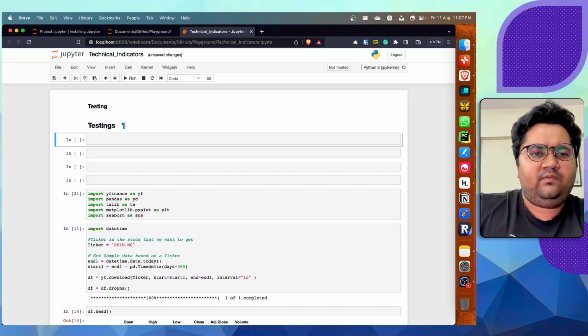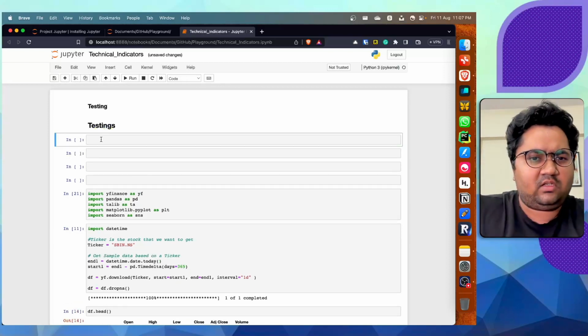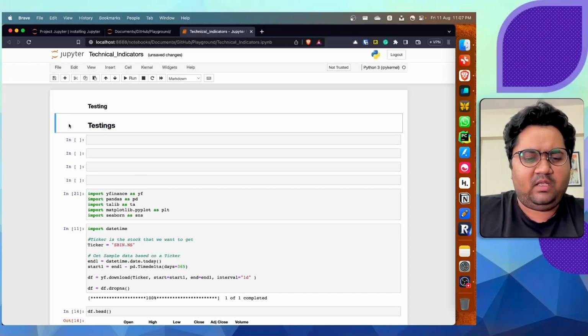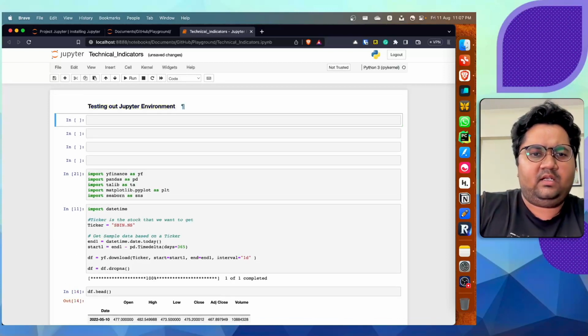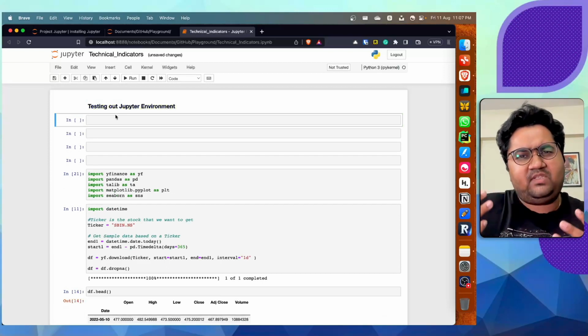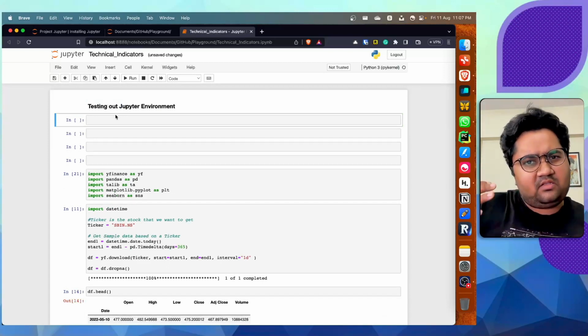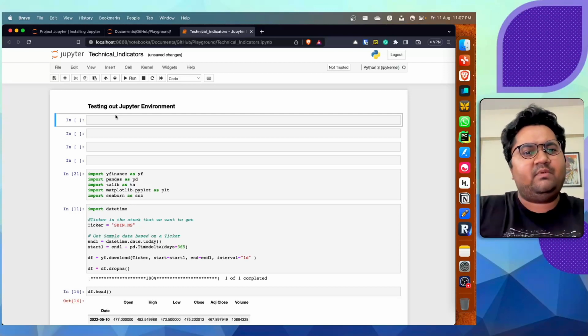So if you see, this is going to be a heading 2. The way it works is it follows markdown structure, and that's pretty much it. I'm going to remove this and make it "testing out Jupyter environment" and run it. This is usually used for capturing comments for your code, giving section breaks, giving a heading, so that the code is very much readable.